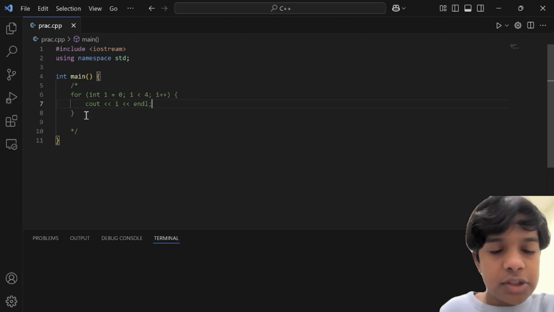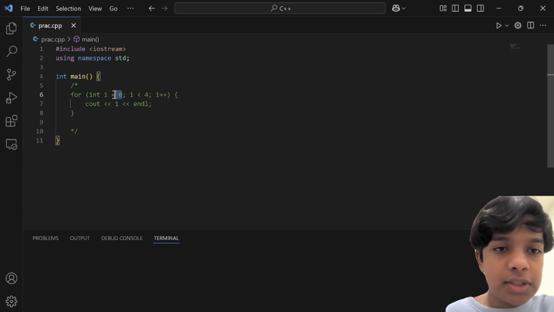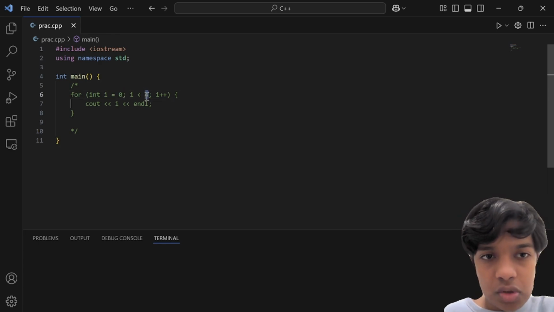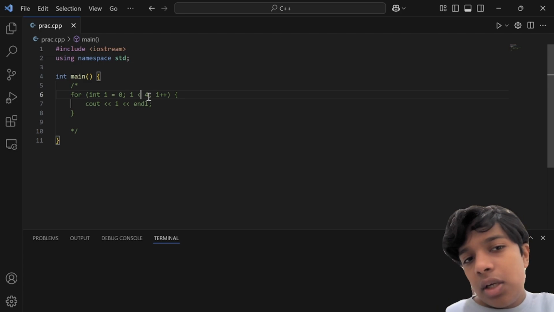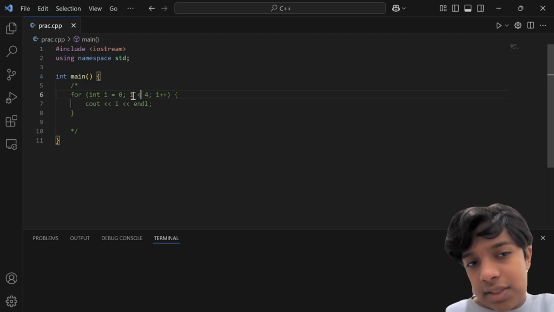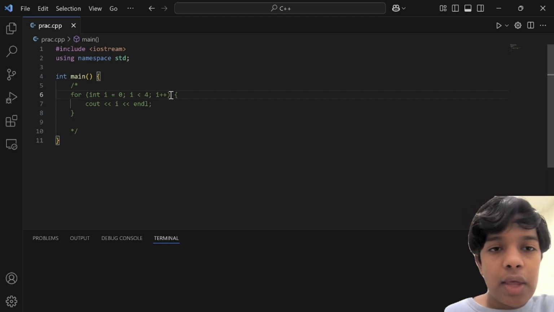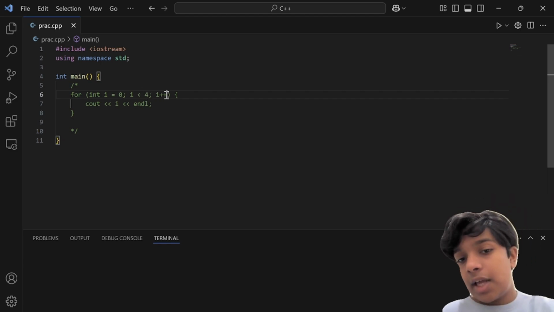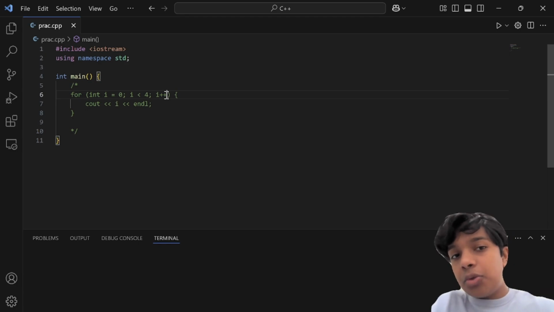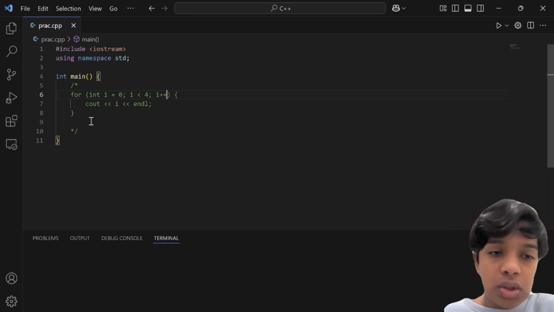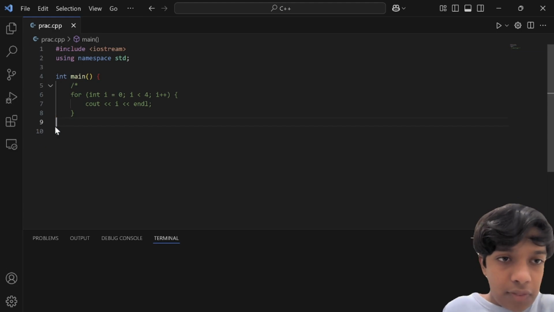So that's pretty much the basic outline. This is that variable, and we set it to a value, so I set it to 0, and then this is our limit. Here, since it's less than 4, it's going to repeat that many times. And i++ basically just means that after every single loop, i is going to increase by one. So it's going to go 0, 1, 2, 3, like that.